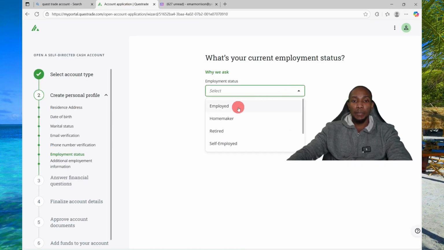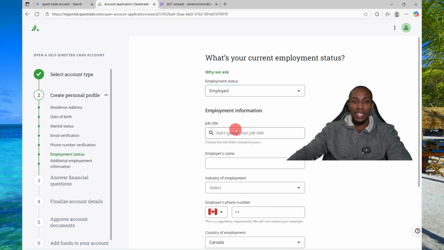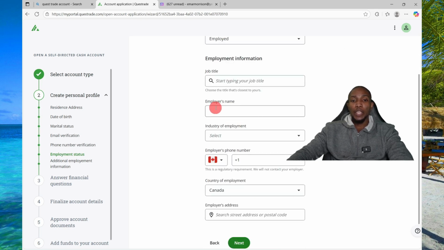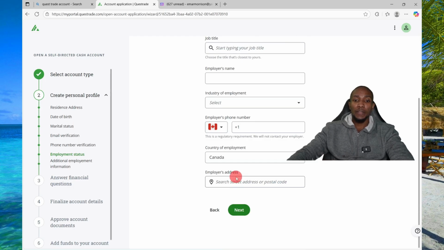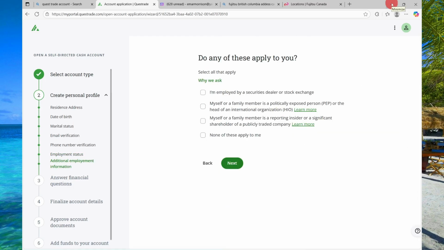Then from the drop down, select your employment status, specify your job title, your employer's name, the industry of employment, your employer's phone number, and the country of employment, and also the employer's address. Then once you're done with all of that information, go ahead and select next. Do any of these apply to you? Select what best applies. Then select next.